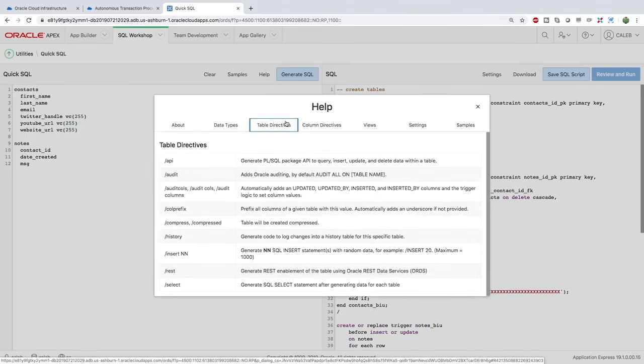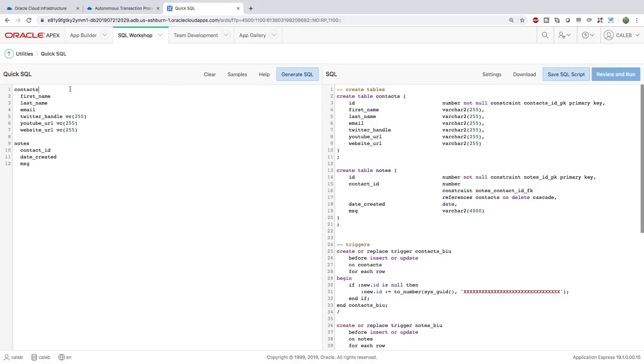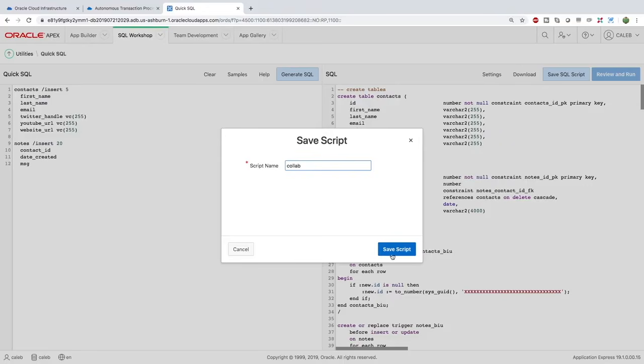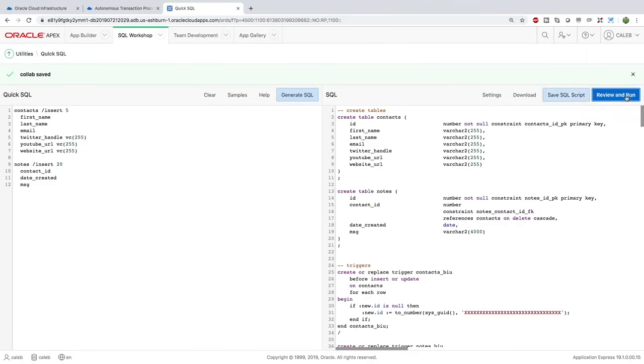For example, in the table directives, you can see insert NN. We can basically put some sample data in this to see. So that's what I want to do. So we'll want to add a /insert and then some number. For the contacts, let's just add 5 contacts. So we'll say insert 5. And then I want to insert maybe 20 notes. Generate that, take a look at it, and then we'll just save. We will call this collab and review and run.